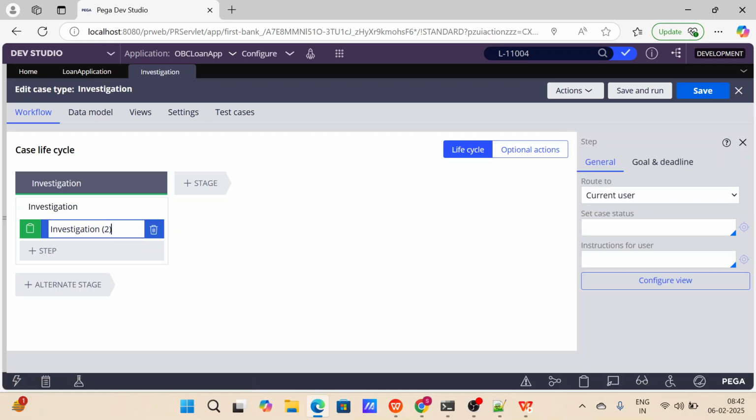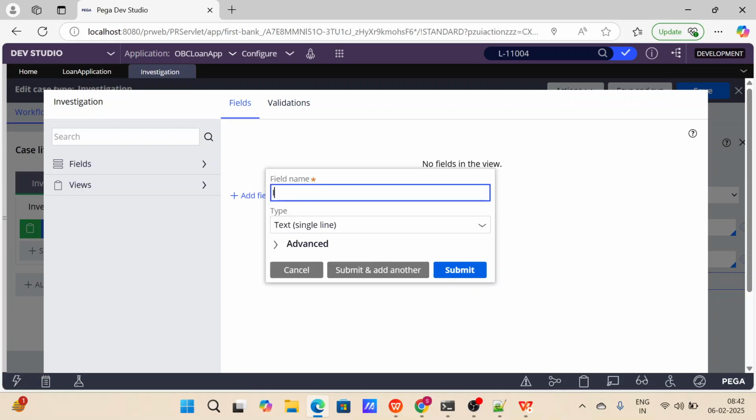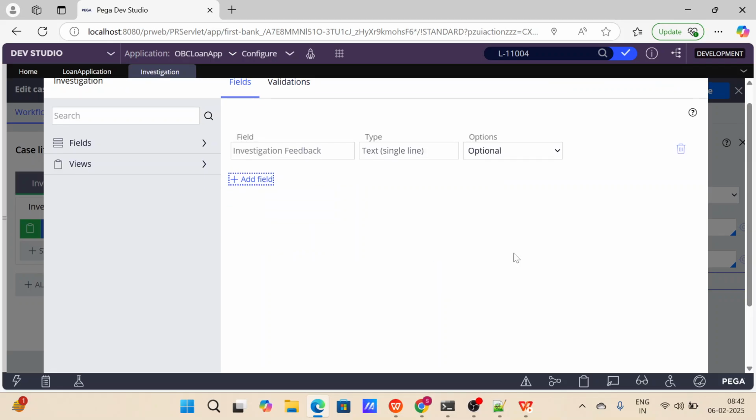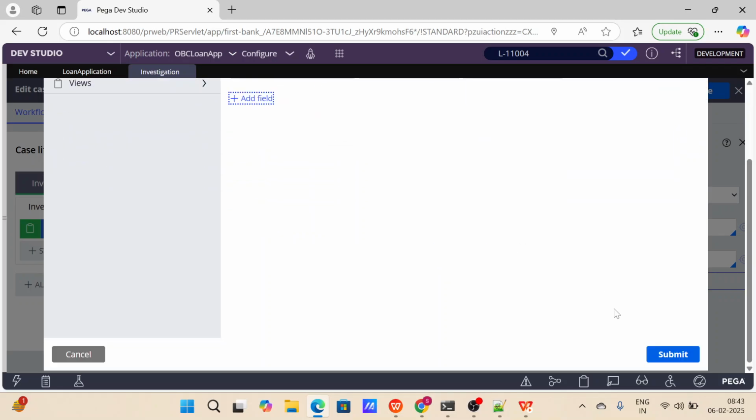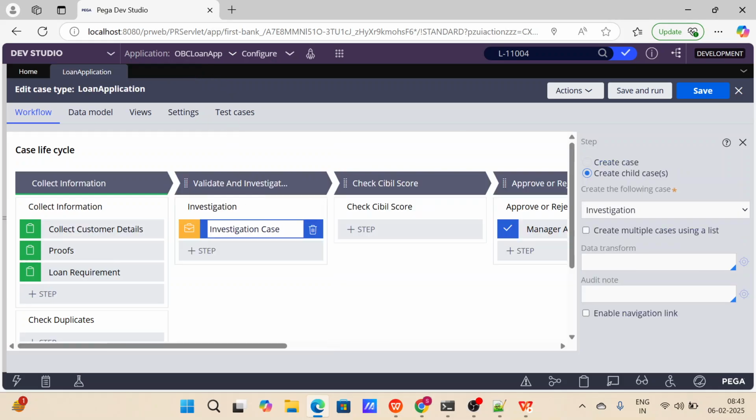In this one, investigation, what I'm going to just expect is investigation feedback. So I will provide the investigation feedback. What of the investigation that they have done, they will be doing it. This is the only item that I have configured for now. Later we'll be adding it. We'll be adding other items as well. So this is done. So the child case is created.